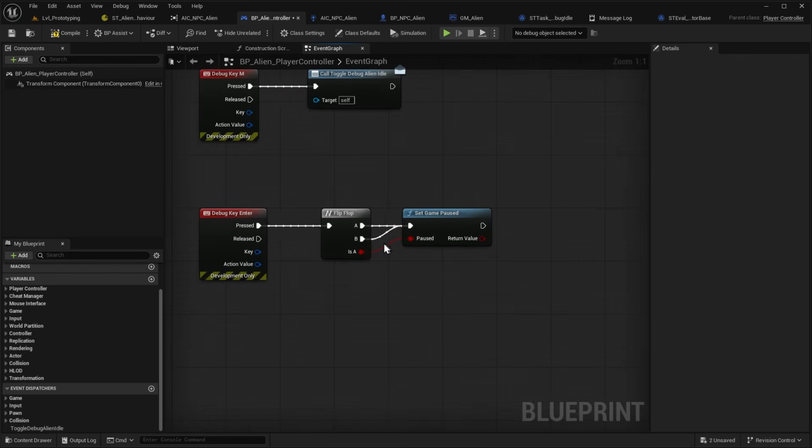So what this means is that when we press the enter key, it will flip between the A execution and the B execution. But even though both of these are entered into the same node, it's going to update the value of our boolean each time we press it. So the first time we press the enter key, the boolean value will be true. And then the next time we press it, the boolean will be false.